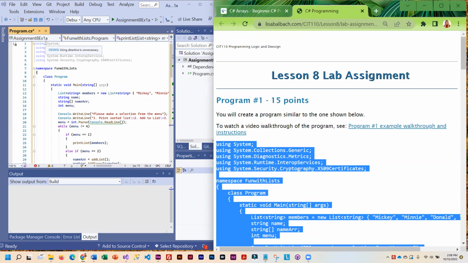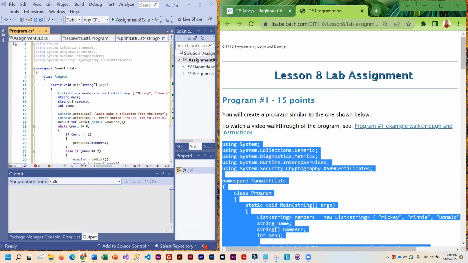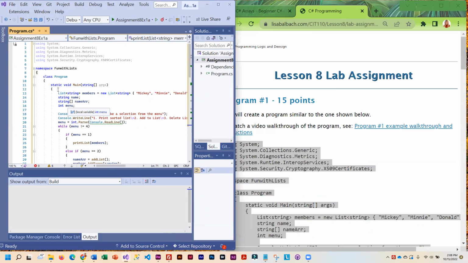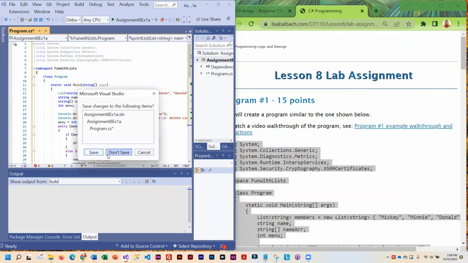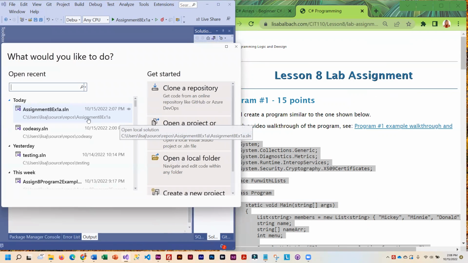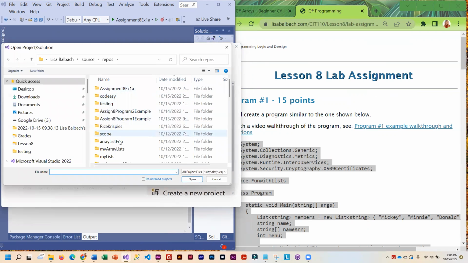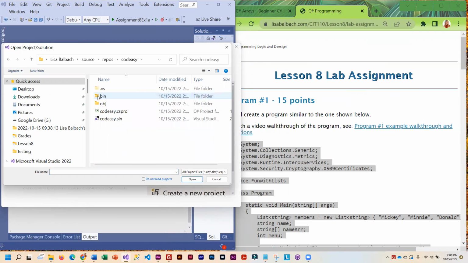Now, what happens if you have done a project and you need to reopen it? You can reopen from inside Visual Studio. You just need to close the current solution. And then you're going to want to open a project or a solution. And then you just find the one you want to open. So if I wanted to open codeasy, I would open that folder by double clicking, and then it is the solution file, the SLN, that you need to open.